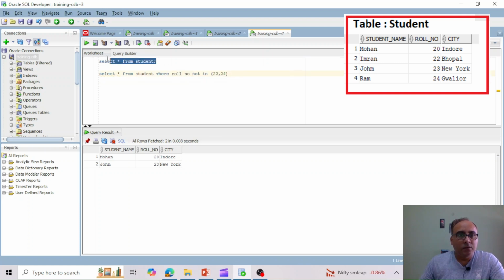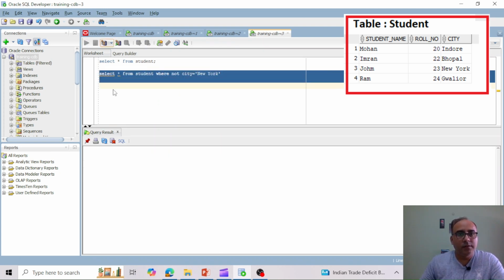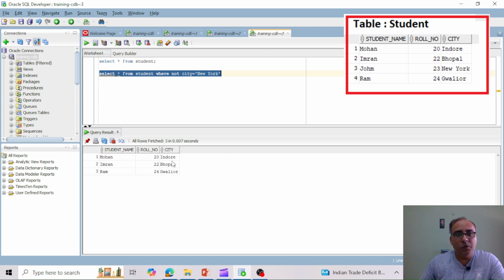Let's look at the data again in the table. Select star from student where, let's say, not city is equal to New York. It should exclude this particular record. Let's execute it. Except New York, all the rest of the records are coming up. So that's the use of NOT: it simply negates the condition that you specify after this clause.